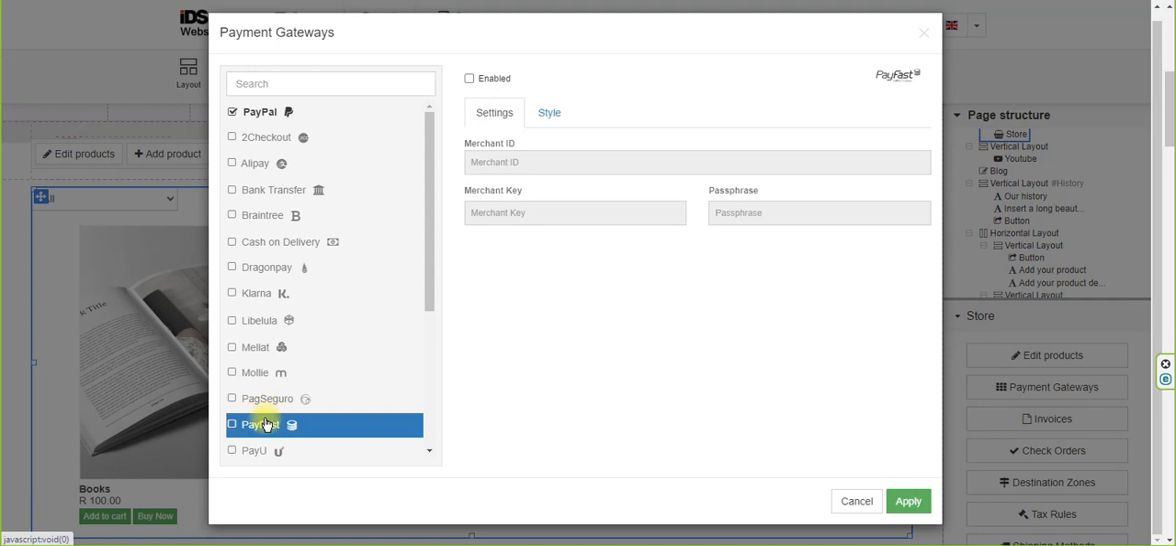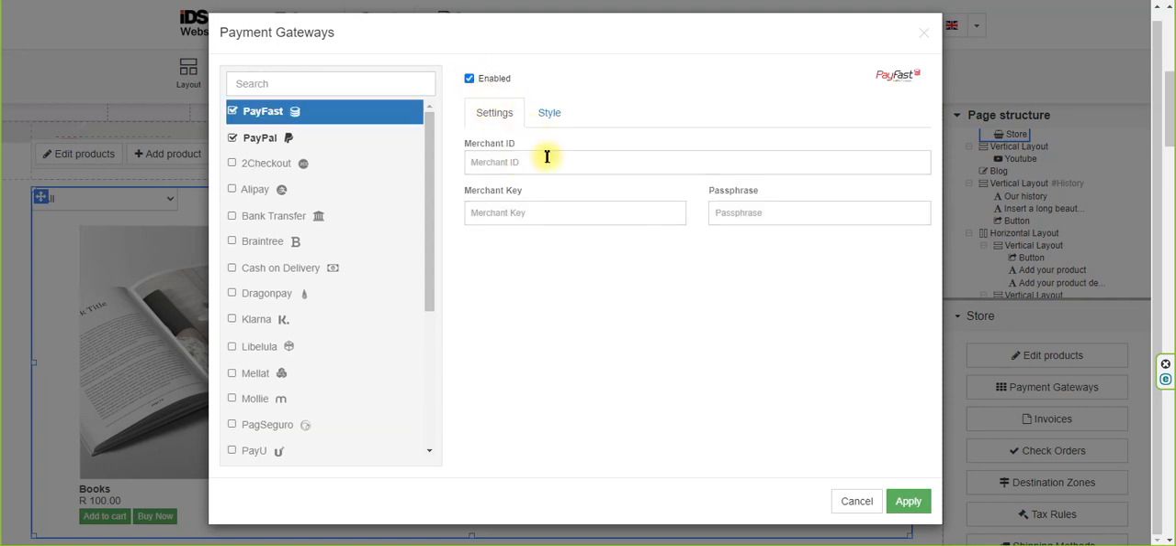PayFast, there it is. So register on their website. The more information you give them, the better it is. And then once that's done, you just add in the merchant number, the ID number there, and the merchant key. And I think the passphrase you will just set in the admin of the PayFast site and bring it across here. And I think that's optional, but I would recommend it. And then you connect it. It's as simple as that.